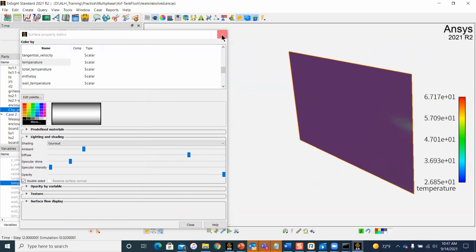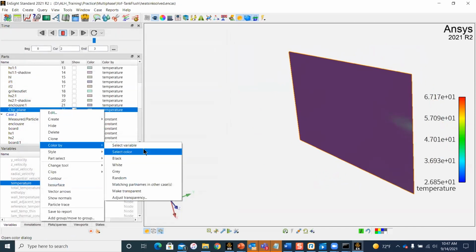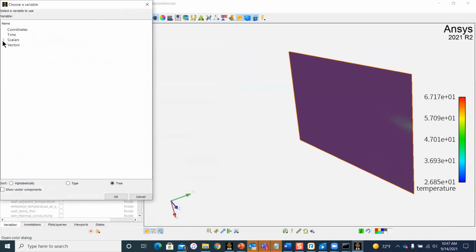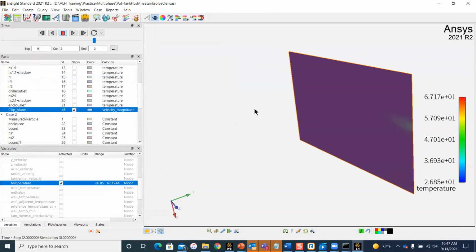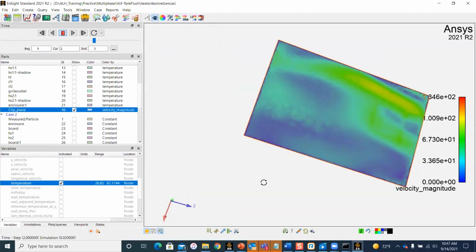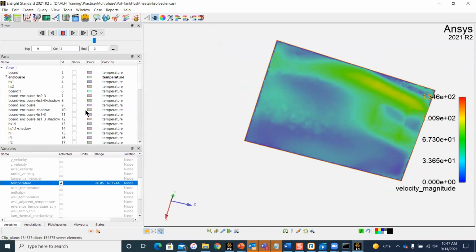All right, now this clip can later on be colored by pressure. It can be colored by velocity, whatever you want to choose, you can go ahead and choose that. Right, so now this changes to velocity magnitude. All right, now you have one clip plane over here.